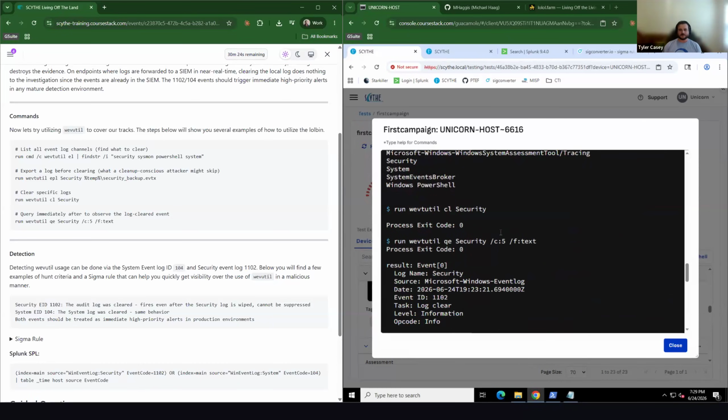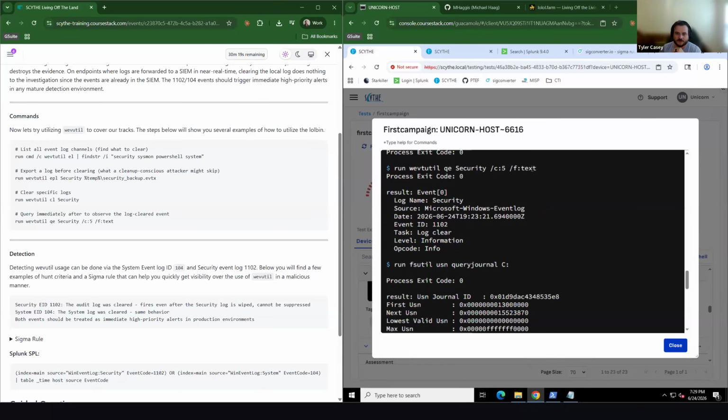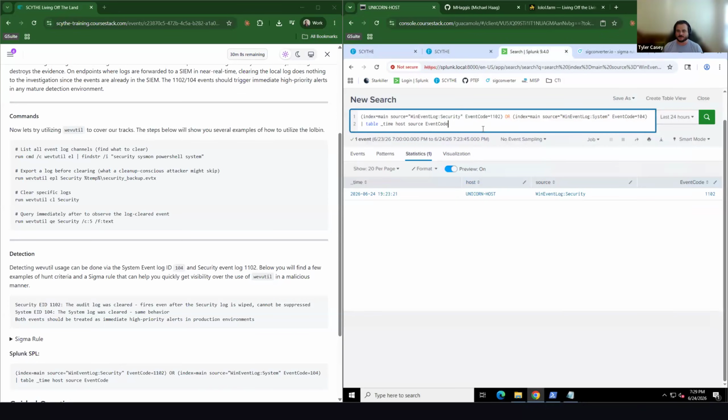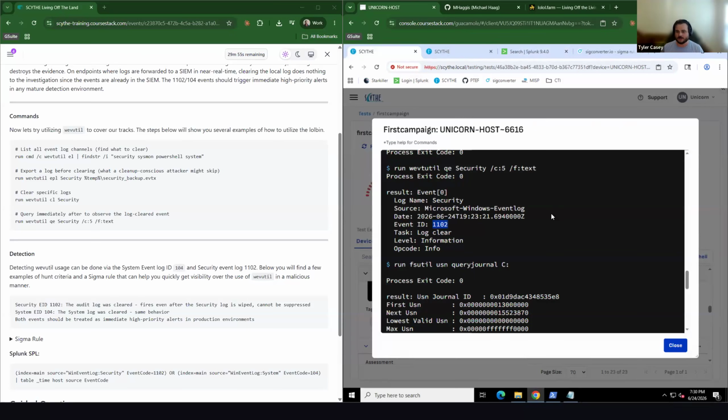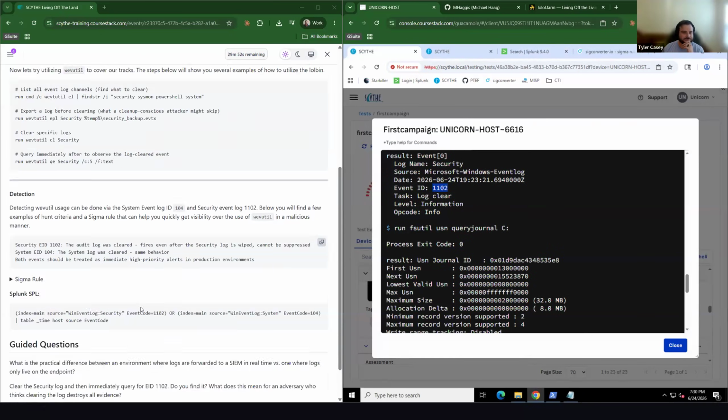Going to go in and clear the security log out. Then doing this query here to pull the last 5 events, we see that there's only one event, and that's event ID 1102, which is that the security event log has been cleared, that we had talked about. Then you could go in Splunk and I did a quick query in there for 1102 or 104, which is system. Again, this should not be happening too often in your environment, so it should be a pretty high fidelity detection or alert.